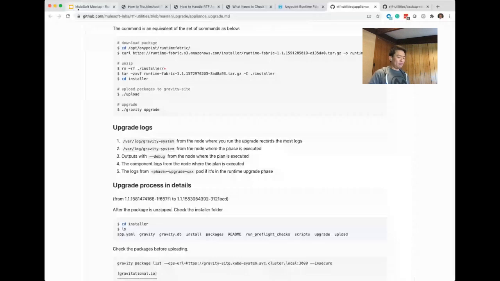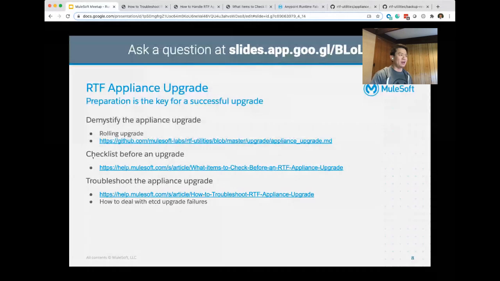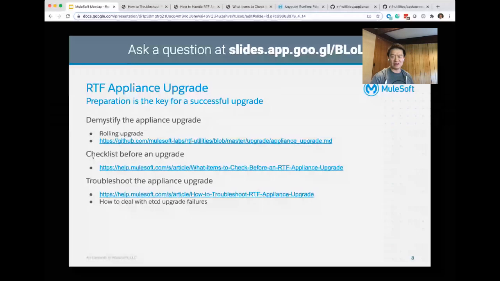There are so many details involved in the upgrade. I know not everyone is interested, and it's not a simple thing to go through all of this. It takes time. So to make sure your upgrade is as smooth as possible, what you need to do is better preparation. Is there a list to go through before you do the upgrade?